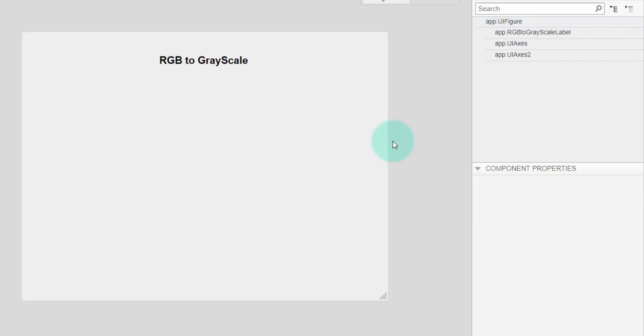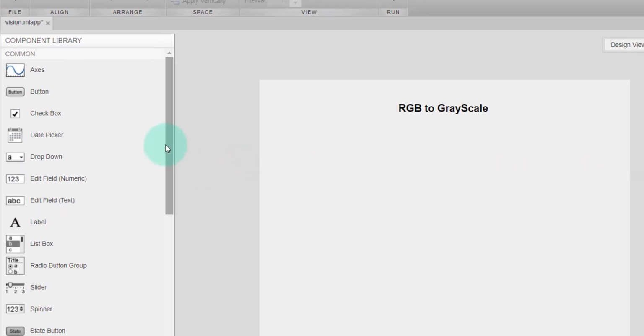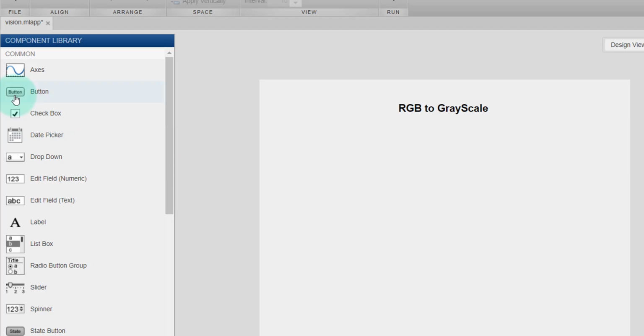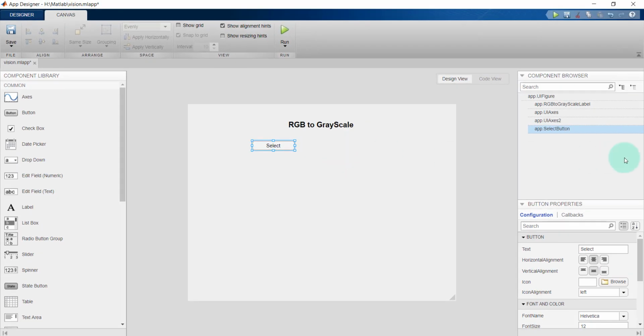Okay. So now what we need to do is select a button. To select a button, I have to drag this one and drop it over here. For example, I'm keeping it here. This is for selecting an image. So I'm giving it the name Select. Now you can see app.SelectButton.